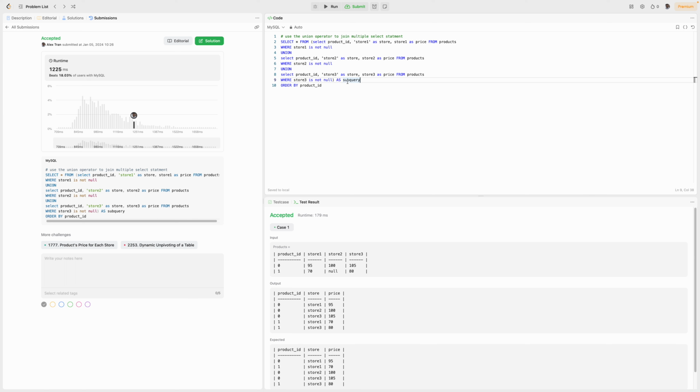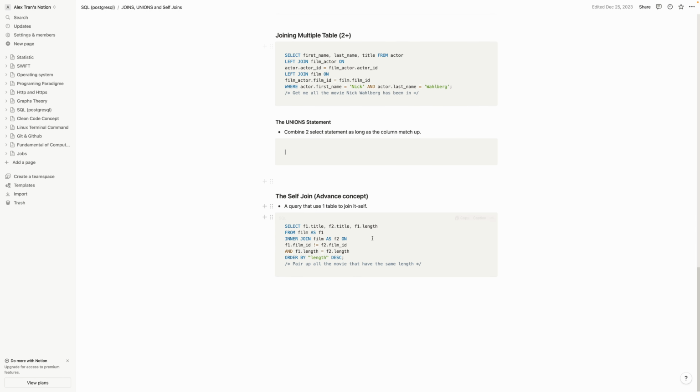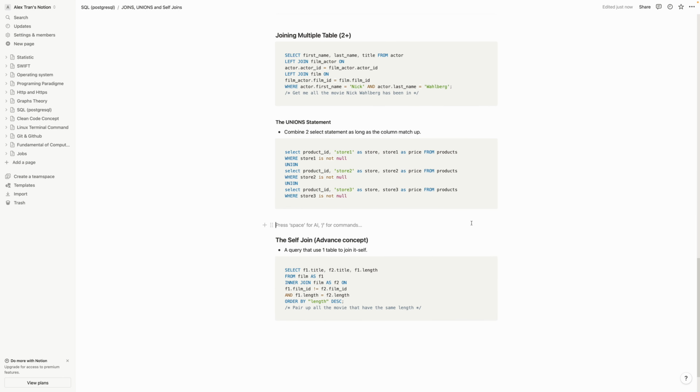What I'm going to do is combine all of this and put it inside my notes because I did not know about this. There we go. Okay, now that way I have an example, two or more select statements. As long as the columns match up, that's the most important part.